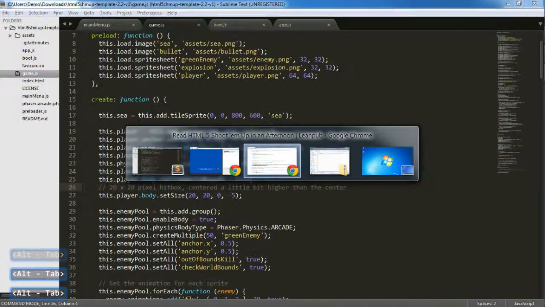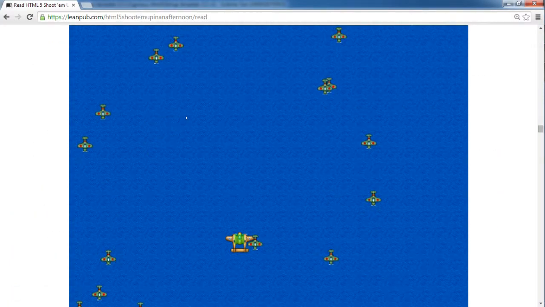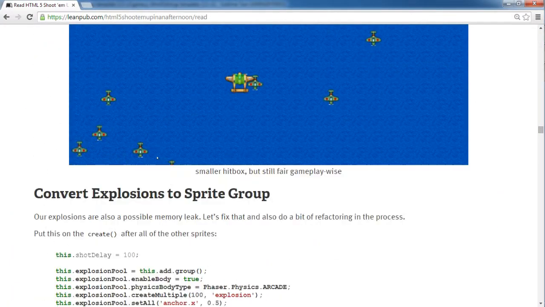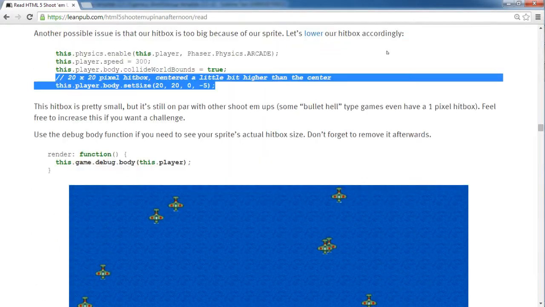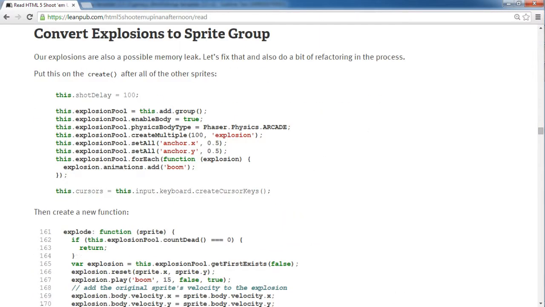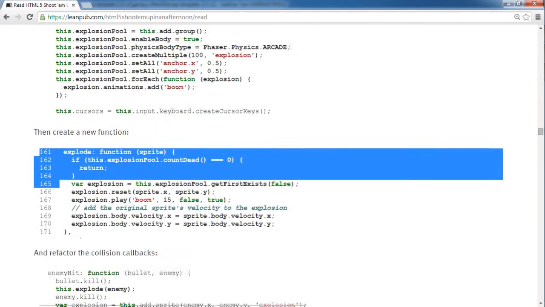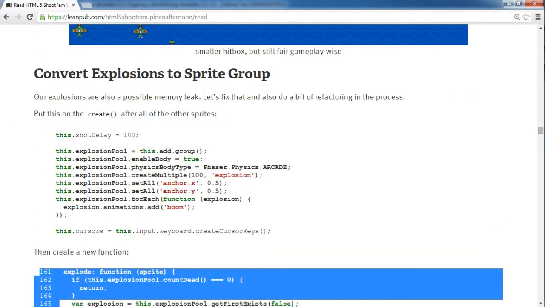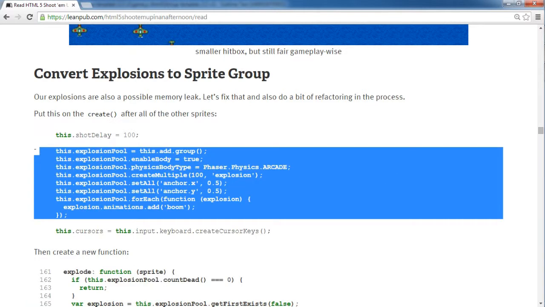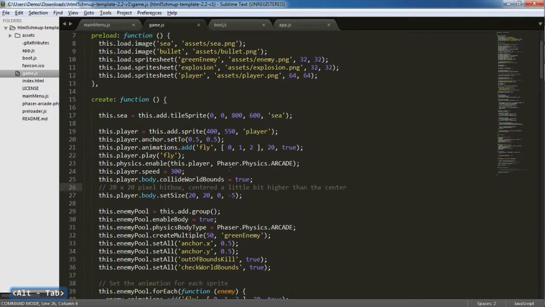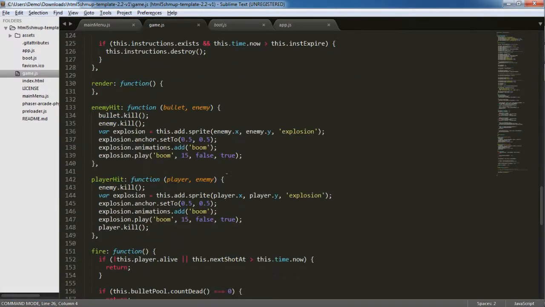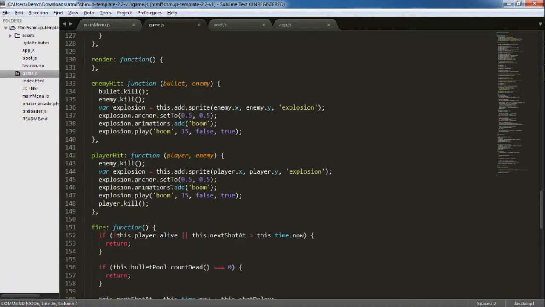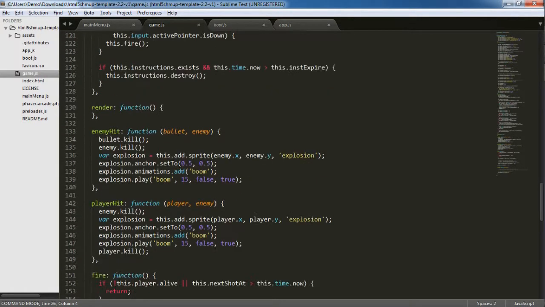Okay, next part. I would just ignore this debugs thing. Just don't forget to remove it afterwards, otherwise you're going to have a problem with these line numbers. Now let's convert our explosions to a sprite group, because again, here is a slight memory leak. We create a new explosion every explosion. We don't pool that one.